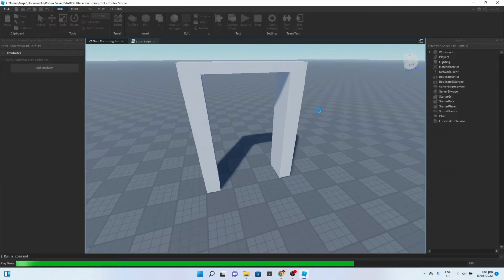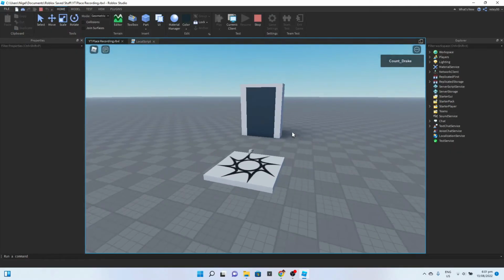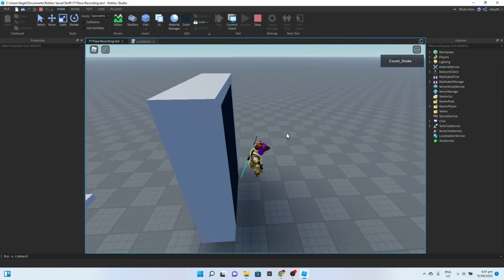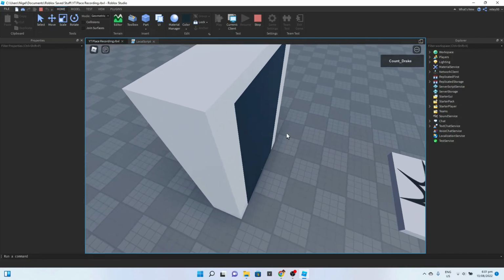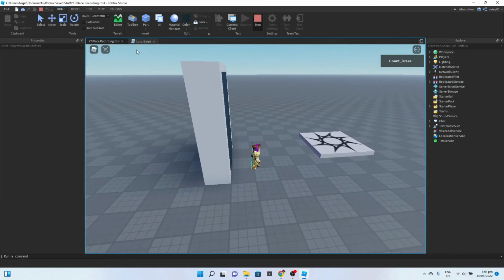Now if you click play, if you created the pass, which if it's your Game Pass, I think you would have, you should own it, and so you should be able to go straight through the door.